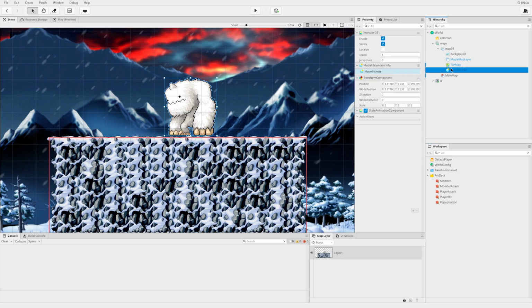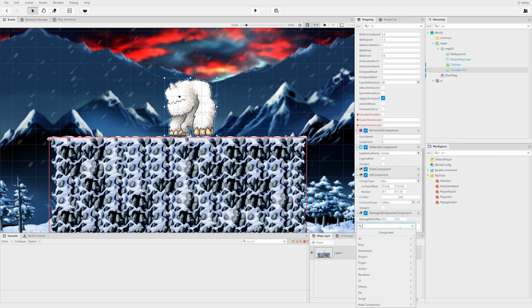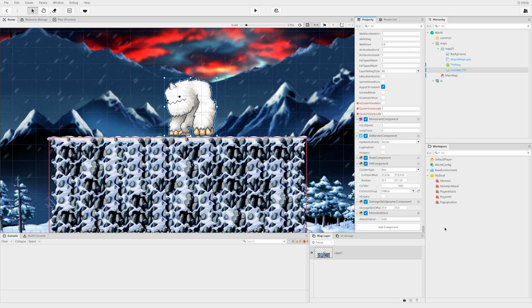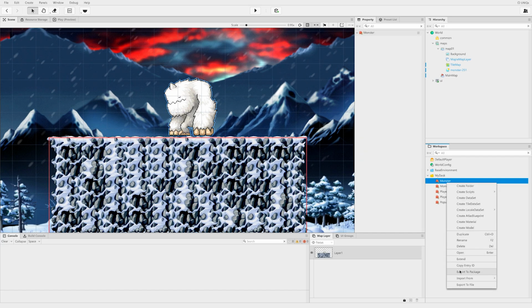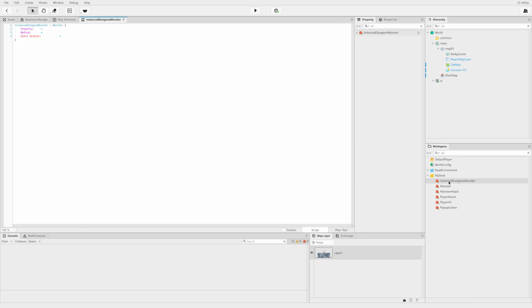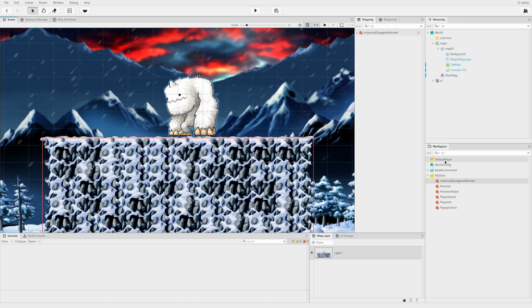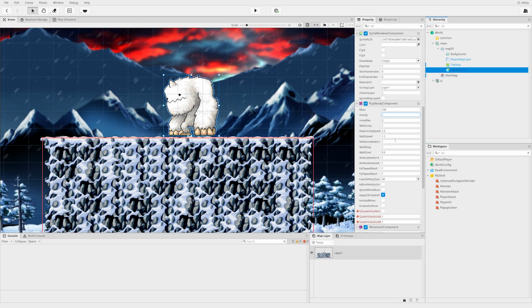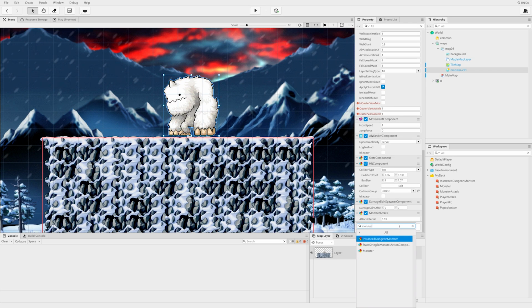And for our monster, let's attach our monster attack. And for the monster, let's actually extend this. We want to have our custom version of it. Let's call it Instanced Dungeon Monster. And we can see if we double click it, it is an extension of it. And we have our overrideable properties, our methods, and our properties. So we will get into that in just a moment, but first let's attach this onto our monster.